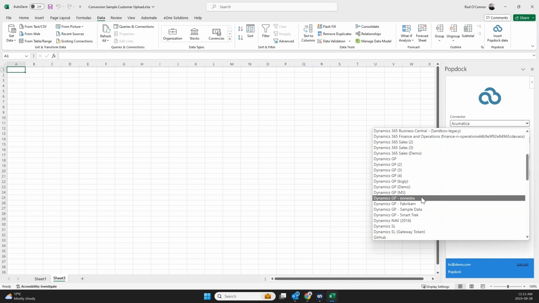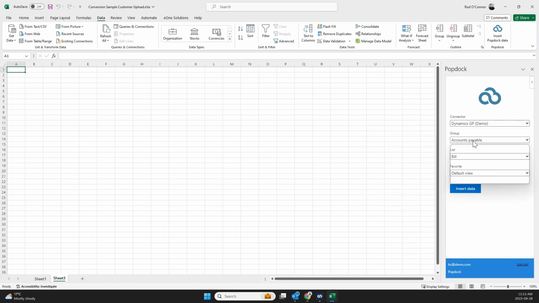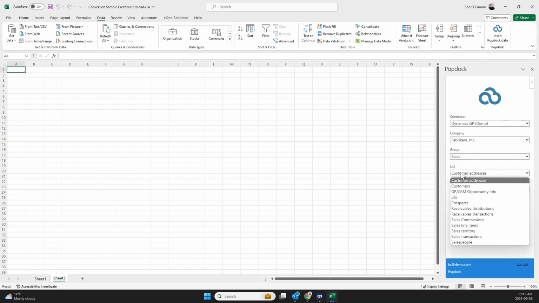I'm going to choose my GP connector. So in my case, it's my demo connector. I'm going to choose the list that I'm looking for, right? So in my case, it happens to be under sales. It happens to be customers. And I have set up a favorite called conversion sample, just to make it easy on myself. And I can click on insert data, and it's going to take that favorite and pop it into my window. Now, I've already done this.